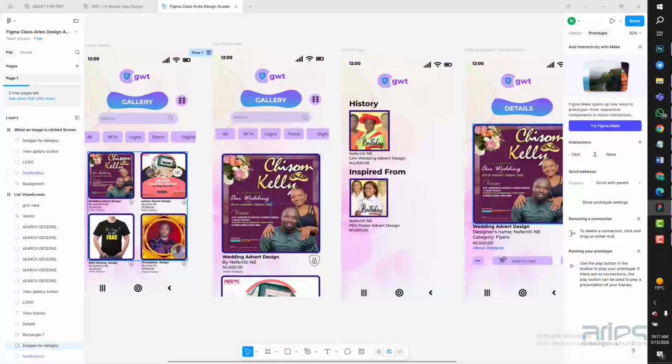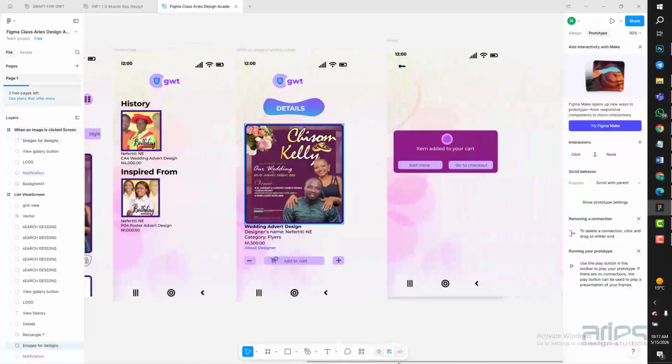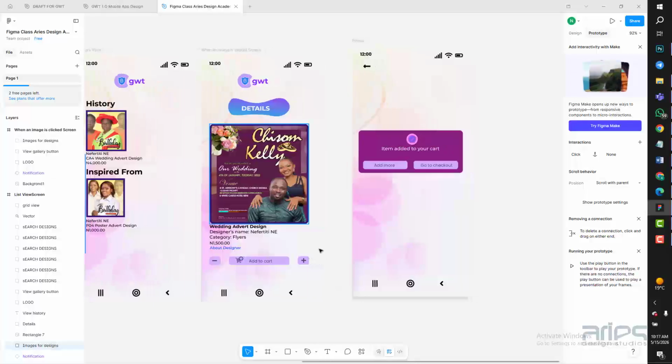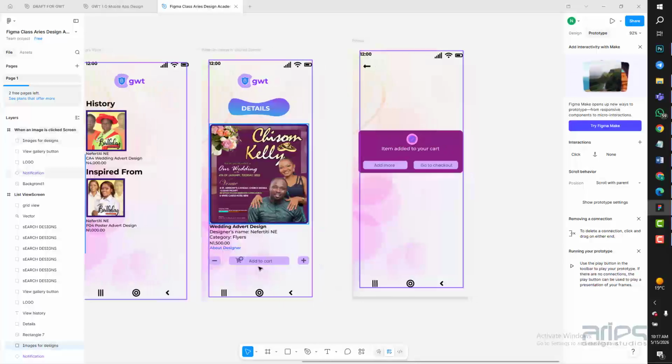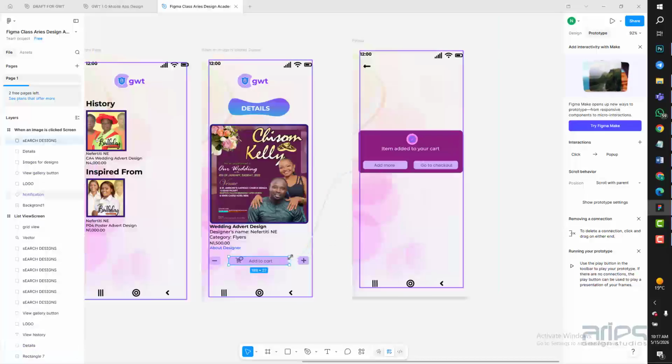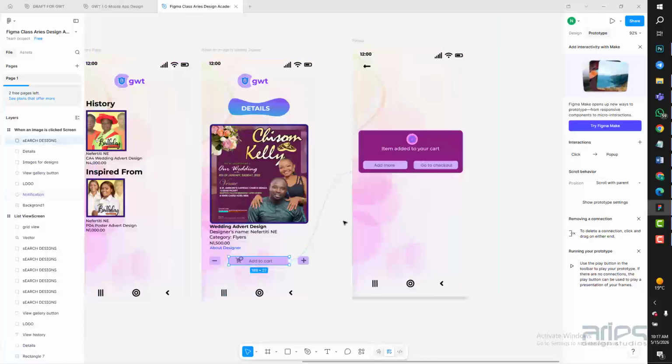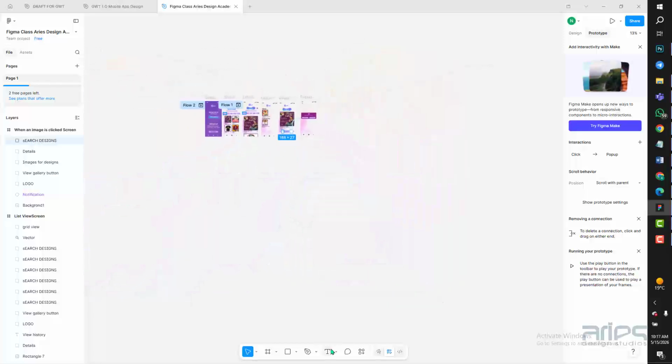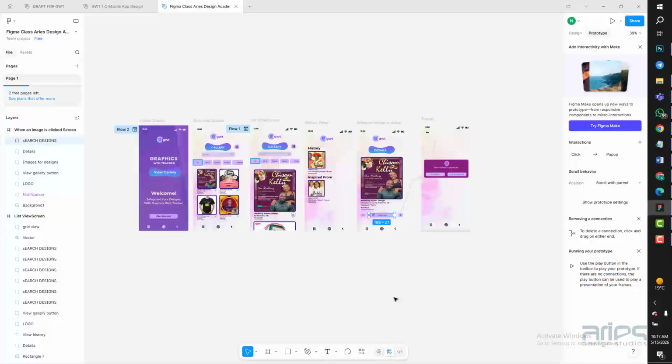Then the next screen to link is, when someone clicks on this, the next thing is to add to cart. So I want to click the add to cart screen. Okay, it's already been linked. So I'm linking the add to cart, so it brings up this. These are the screens I want to link for the purposes of this class. If we all want to see what we have linked, we just go to this play icon over here.